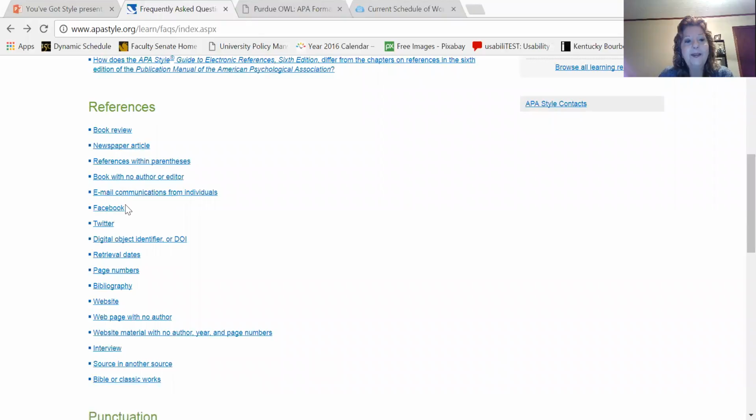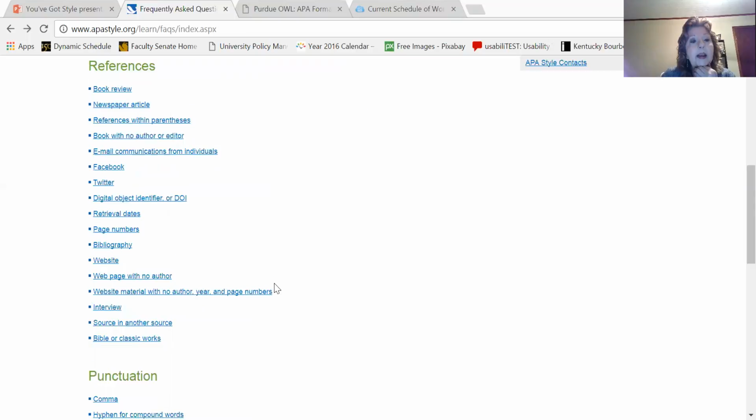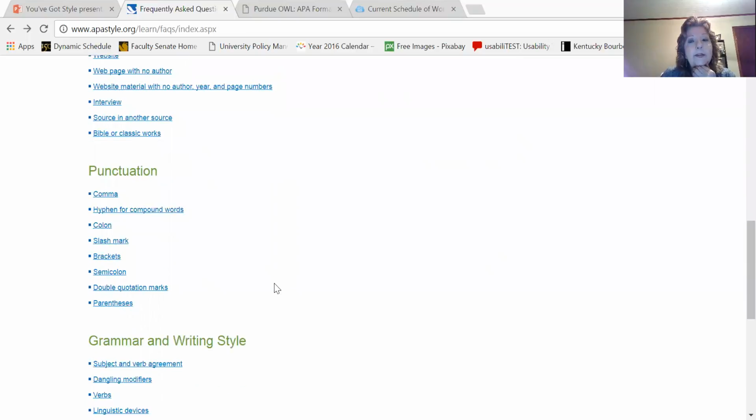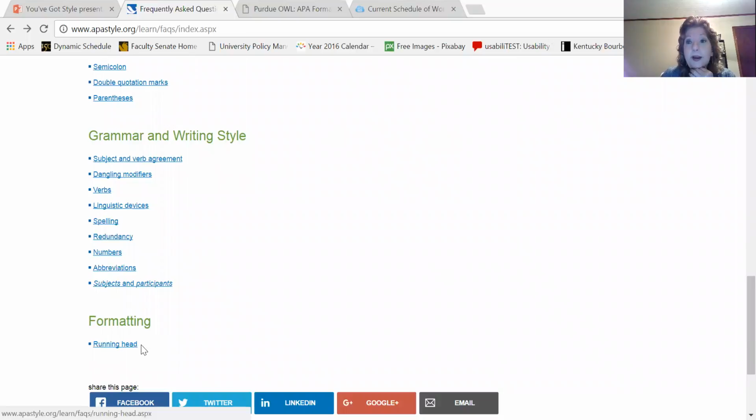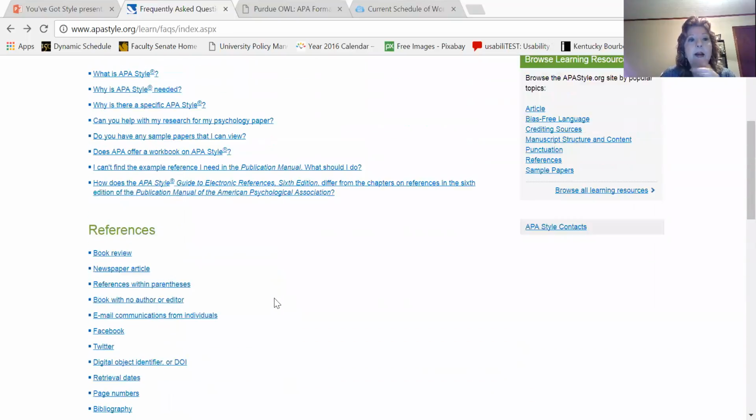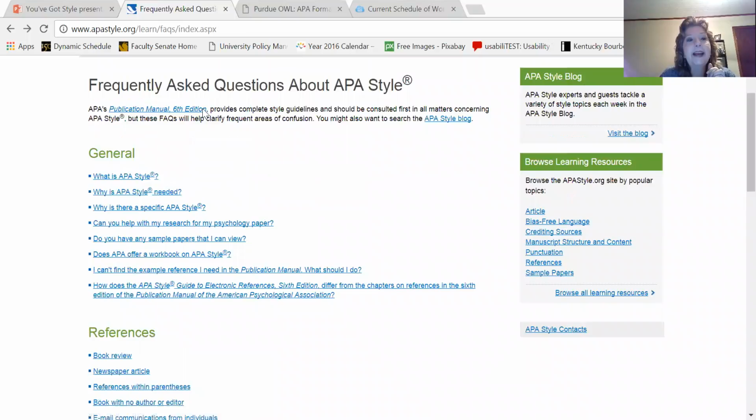And you notice that there are some references here to Facebook and to Twitter. I'm going to come back to that in just a second because that's something that's becoming increasingly, I won't say popular, but increasingly used because there might be some good information from social media that you would need to put in a paper. This is also going to give you some reminders of punctuation in APA style, and even how your grammar and writing style should be in formatting a running head. So that is covered under Frequently Asked Questions.